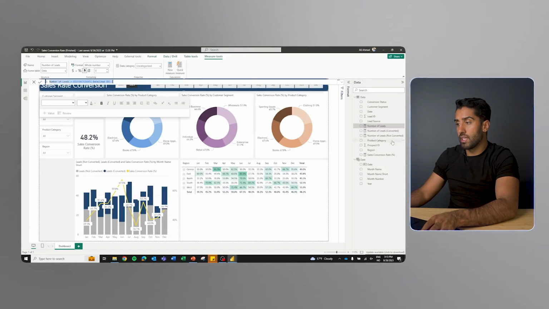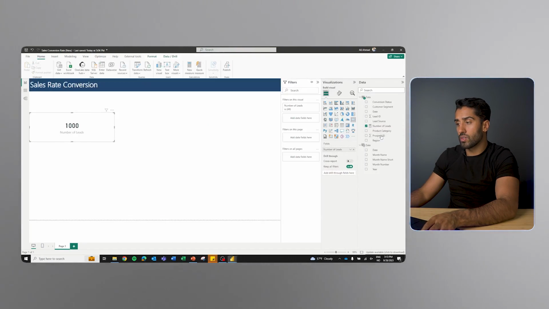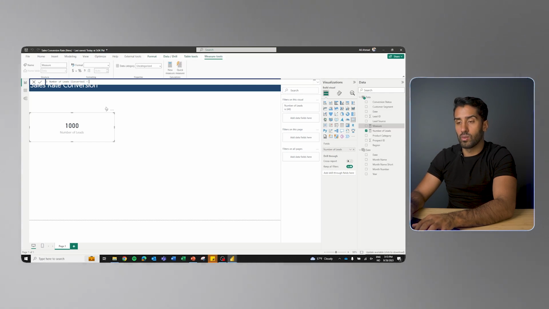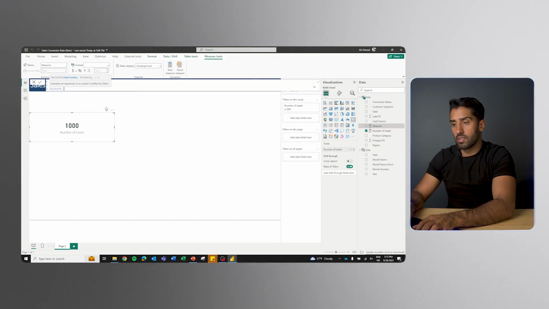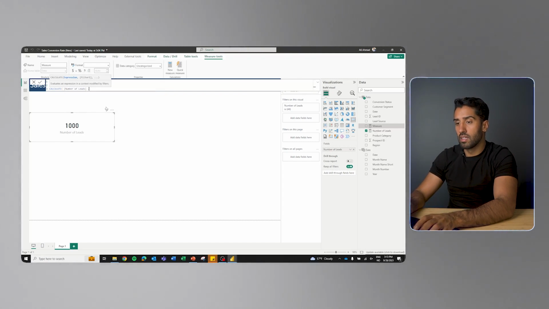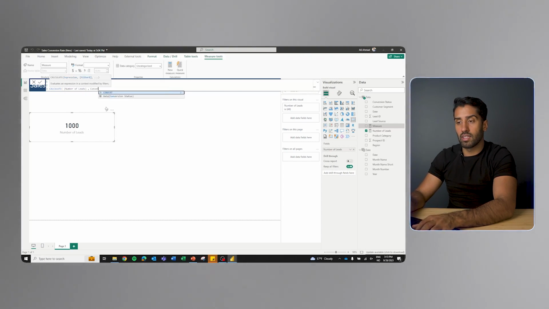Perfect. Then we need leads converted and not converted. So let's create that. New measure. We can go number of leads, parentheses converted, equals calculate. Let's find the measure we want to change or adapt, the number of leads, where conversion status equals converted.